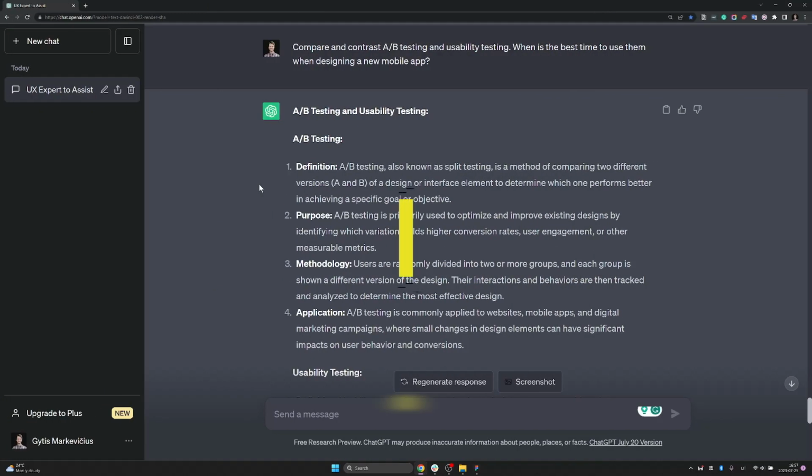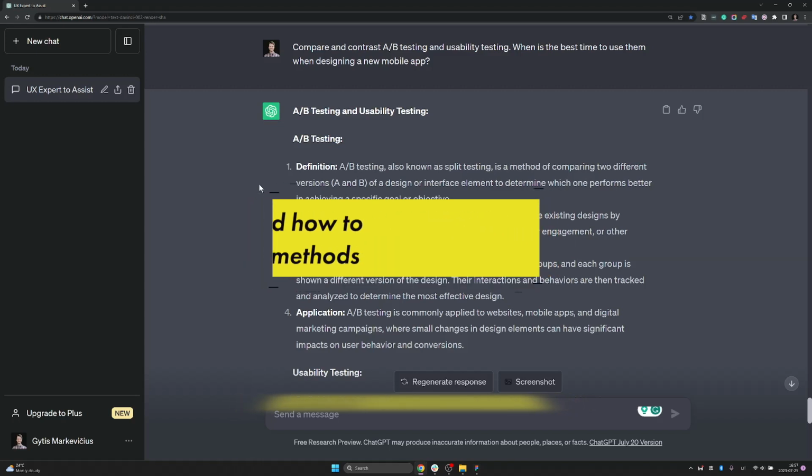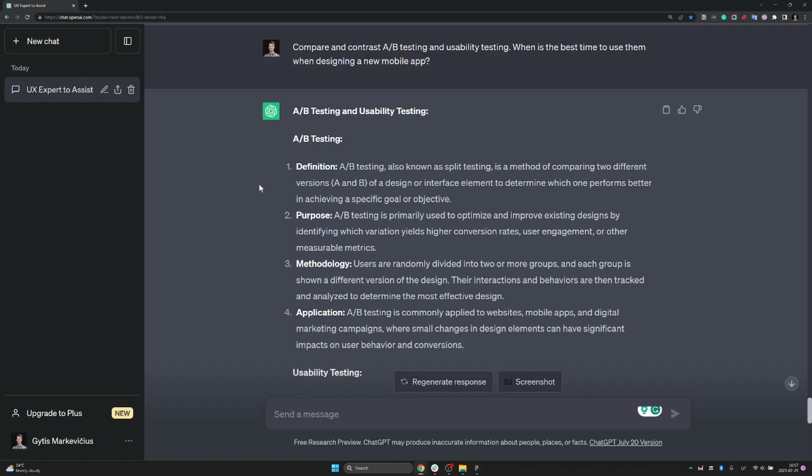As a UX designer, you will be using a lot of different methods, and it's not always easy to know which method to use and when. So ChatGPT can give you a very structured summary of what these different processes and methods are and how to use them in the most efficient way. So in this example, I'm using a prompt asking ChatGPT to compare and contrast A/B testing and usability testing. And these are fairly common but quite complex concepts if you've never done it. So I'm asking ChatGPT when it is the best time to use them when designing a mobile app.